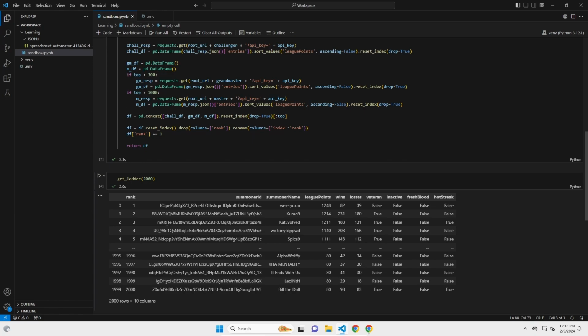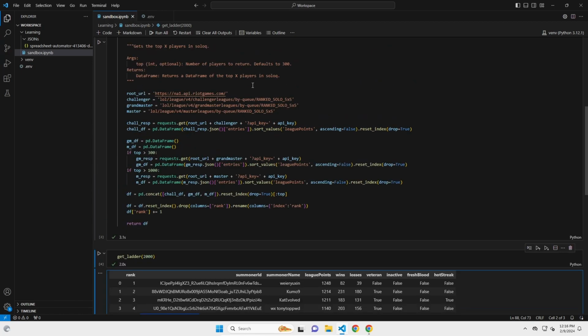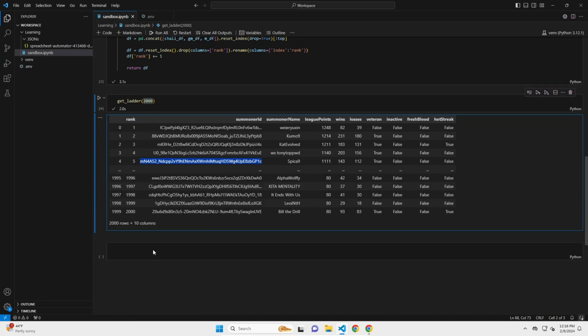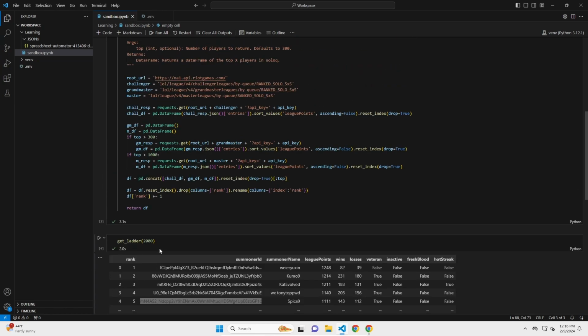So let's take a look at one of these players. Say I want to look at Spica. I don't have his game name and tagline on here because this specific endpoint for the ladders is very outdated compared to Riot's new standards, which is a bit frustrating. But they do have the summoner ID here. So that is why I made that change to the above function. But we'll take his summoner ID and we will try to get the PUUID.